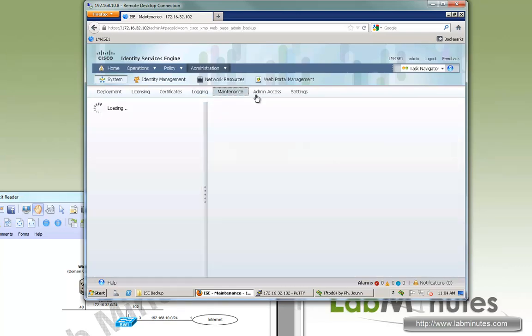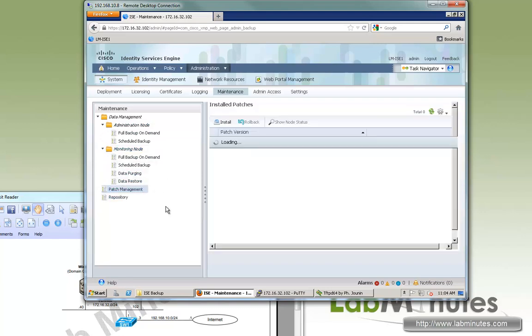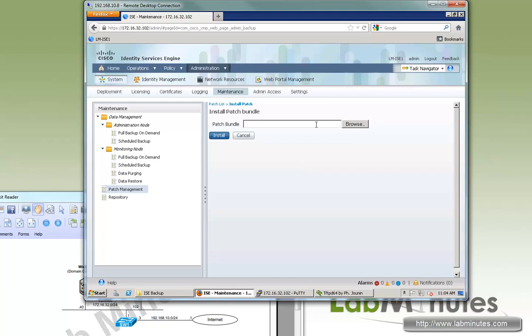Now the next tab is maintenance. Under maintenance, we're dealing with data backup and restores, and we're going to have a separate video for that, as well as the patch management. So when Cisco comes out with a new patch for your software version and you want to apply it, this is where you would do it. So you go ahead and install, and then you will browse to the file of your patch.